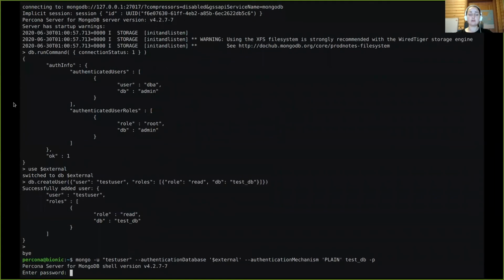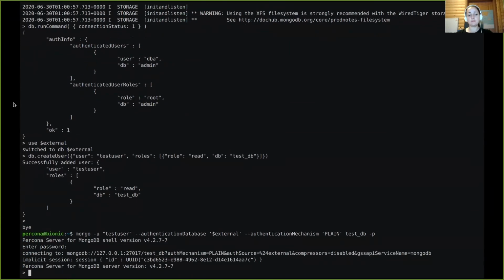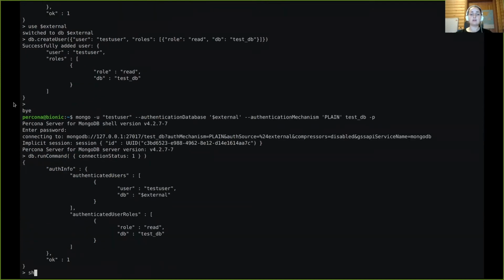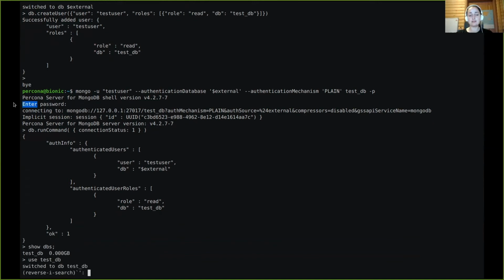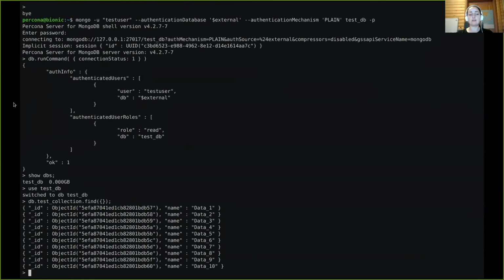So let's try to log in. We need to enter a password. And login is successful. Let's try to check connection status. As we can see, correct permissions were assigned to a user. Now let's try to show a list of available databases, switch to test database, and check some data in test collection.